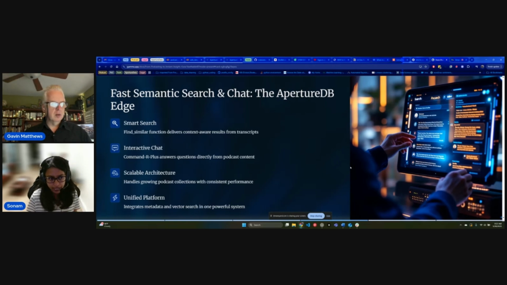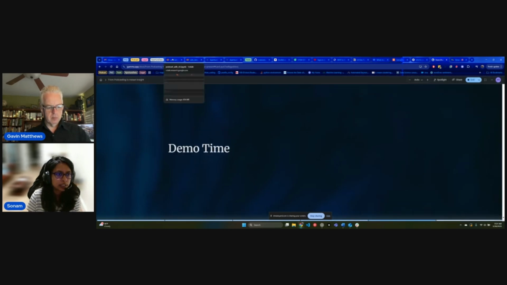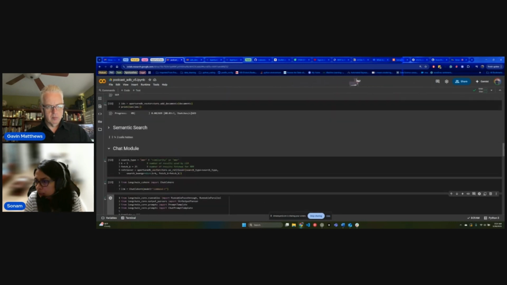And using ApertureDB, I can scale for as many transcripts as I want, as much data as I want to add, because it can handle the growing collection while providing consistent performance throughout the process. And of course, given that it's a unified platform, it integrates all the metadata and the vector search in just one streamlined, powerful system. So I hope that's a little bit clear, but I'm sure Gavin will talk a lot more about the ApertureDB architecture in the next presentation. I want to show a quick demo of my project here.